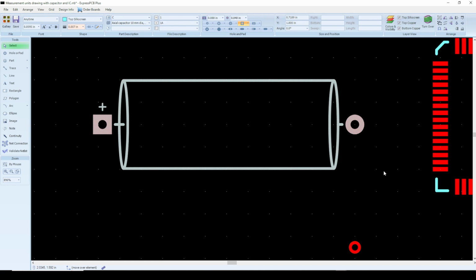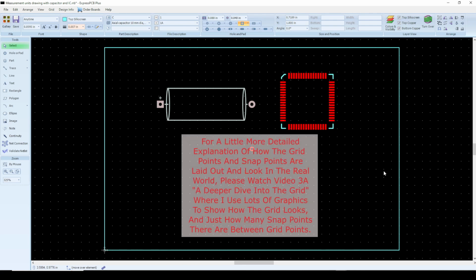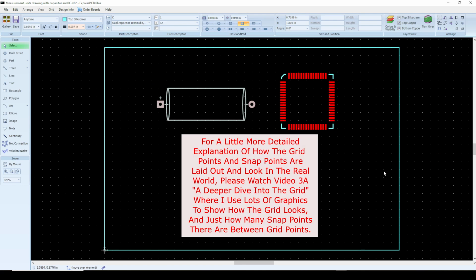And like I said, we'll probably discuss that a little bit more in other videos as well. Let me go back to the overview like that. Okay, I hope that helps you understand grid settings and snap settings and measurement units as they're used in ExpressPCB Plus a little bit better. But I think that's enough for this video. In the next one, I think we're going to discuss how to change the origin point of your drawing and why you would want to do such a silly thing like that.